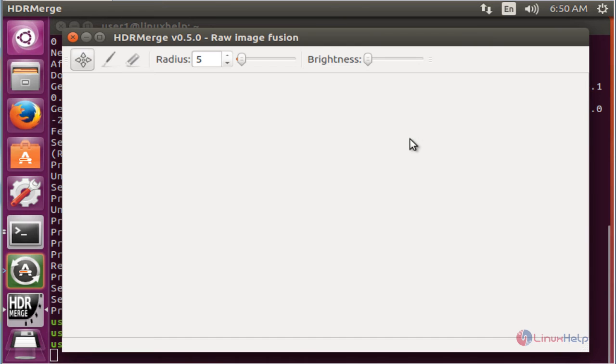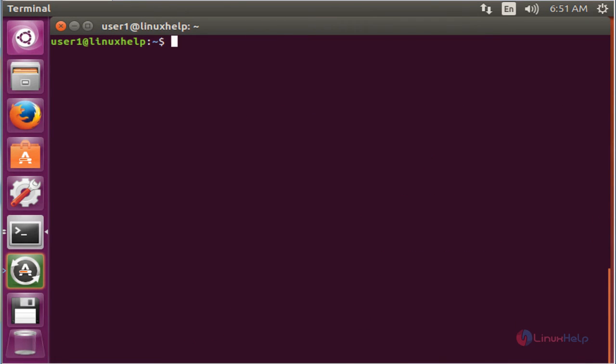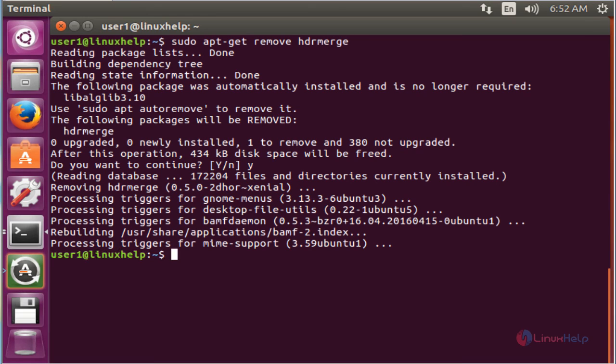Next we see the command to remove this package. The command to remove the package is sudo apt-get remove followed by the package name. Now press enter to remove this package. Press Y to continue. Now the HDRMerge package is successfully removed.